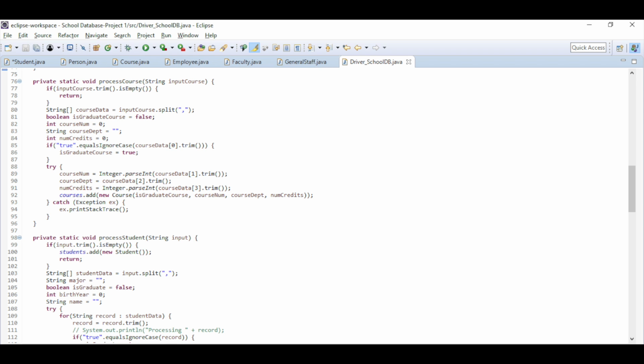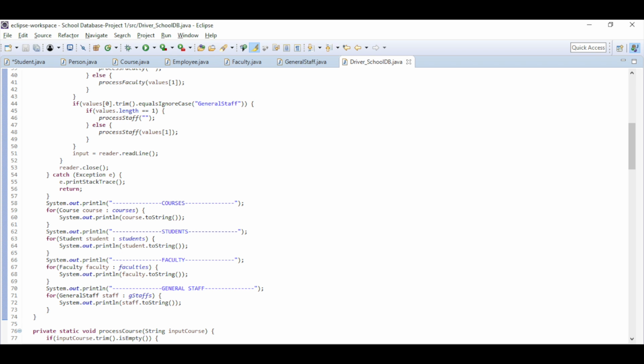For major, it would only be 3 letters, so checking the length of the input would determine if it is the major, or length of 4 for birth year. When it is 4 or more, it will try to see if it is an else, and it will be declared as a name. And then create the new student instance and send the information to the main method, where it will categorize it and send it to the toString to print all of the information. And the same is done for faculty and general staff.